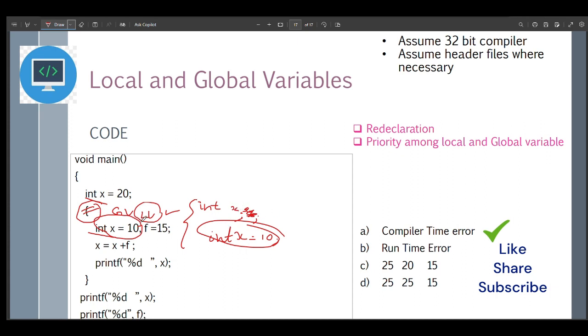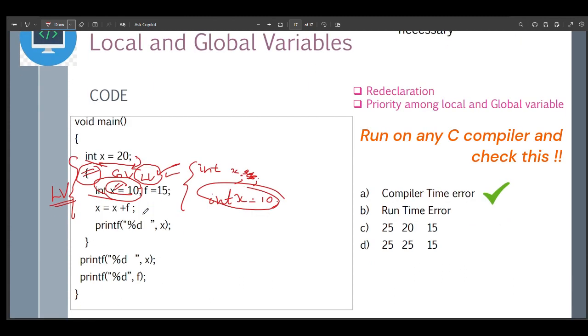So whenever local and global variables are there, preference is given to the local variable. Here this x which is 20 is acting like a global variable with respect to this x. Anyway, both are local variables themselves. Both are local variables which are created in separate stack frames, but with respect to this one, this x is acting like a global variable. Thank you.